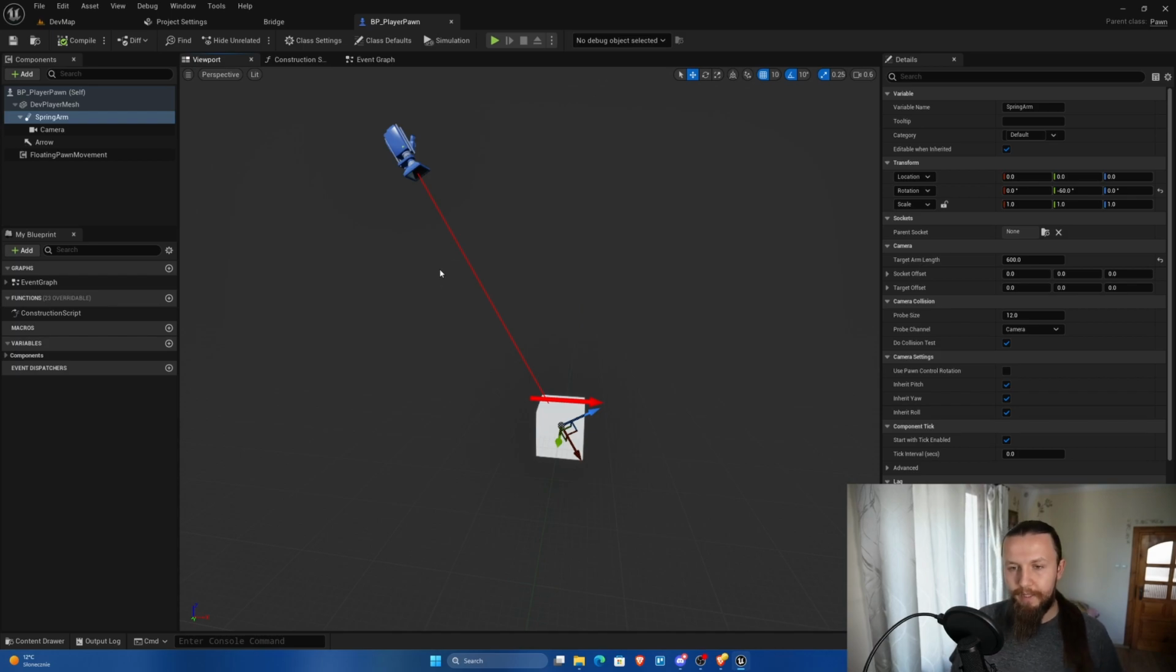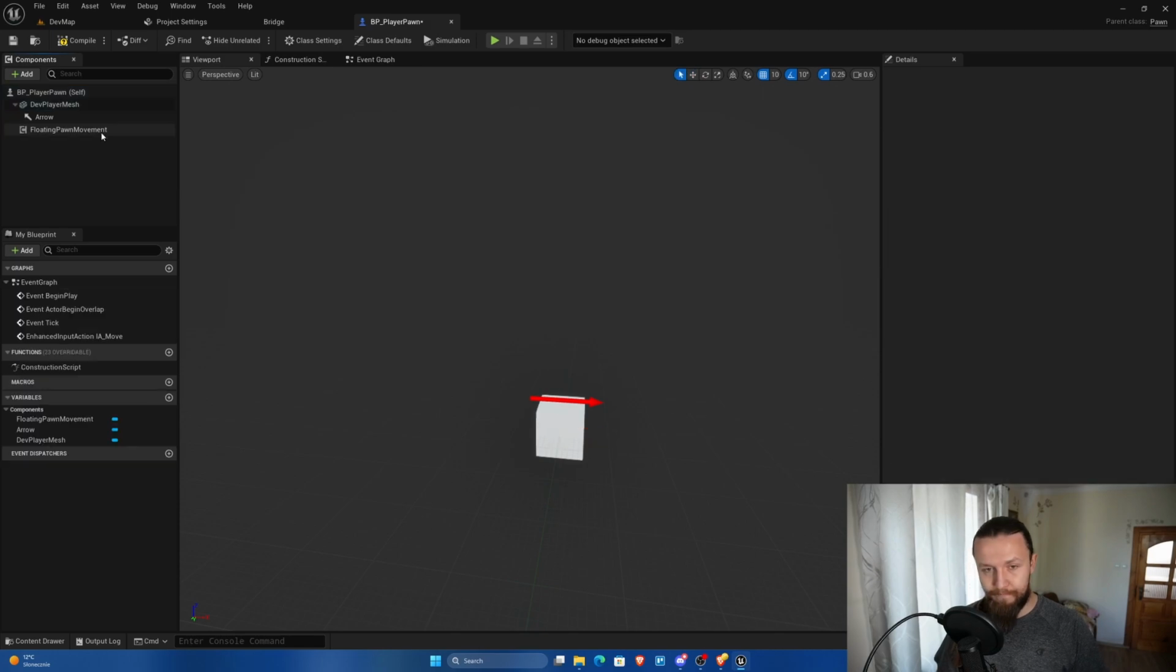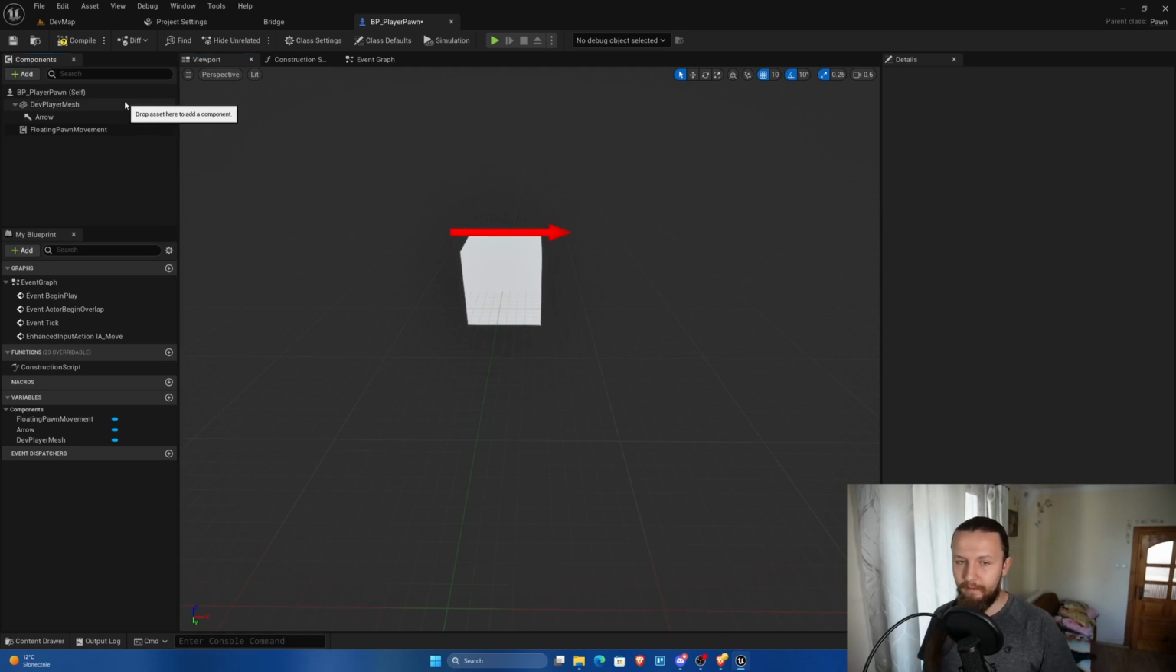But we don't want to do it because we want to be like the shoot them all, Space Invaders like game. So the camera is placed in one position and the pawn is moving by itself. So right now we're going to remove this component, spring arm and the camera. So right now we should have arrow and floating pawn movement components and the mesh. Okay, so we can compile, we can save.